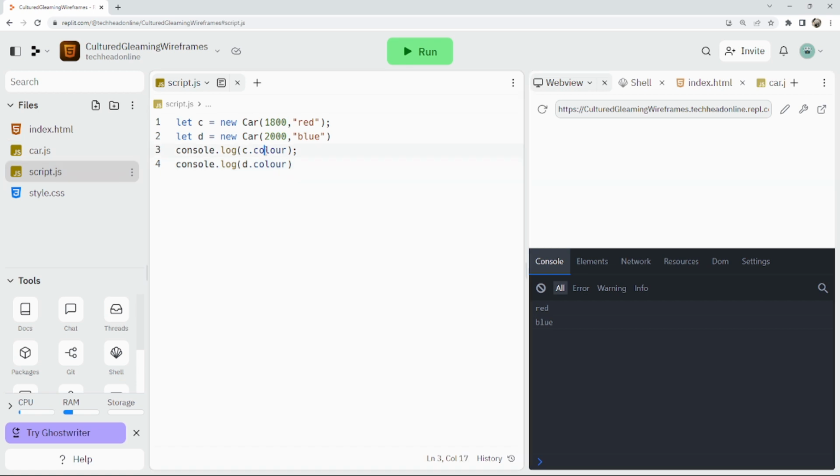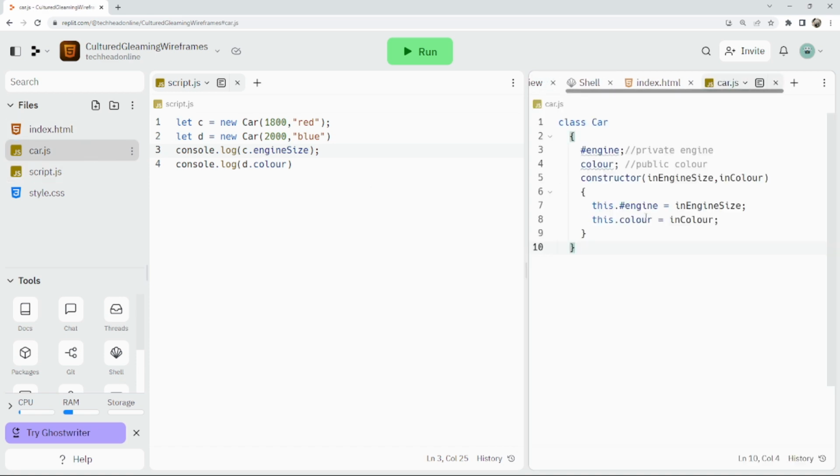But the engine size, if I do that, undefined again, because I've hidden it. So that's your encapsulation. Now what you're probably thinking is, well, what if you need to change that information? That's where the things called getters and setters come in.